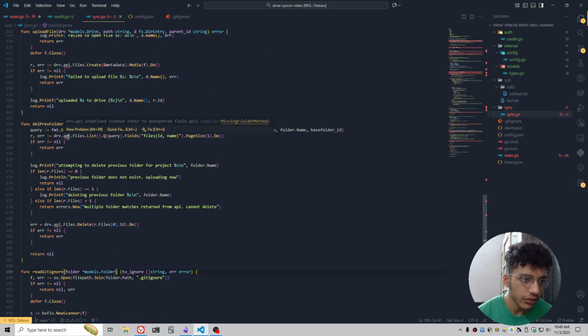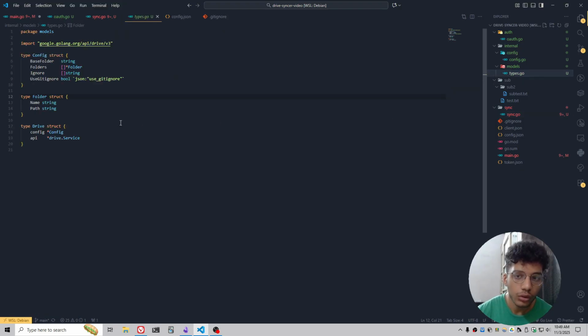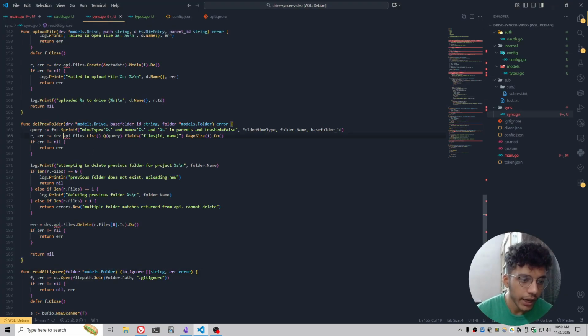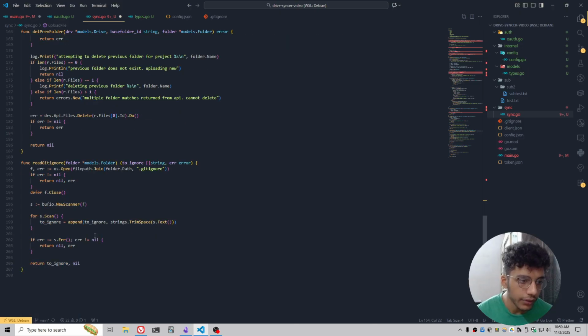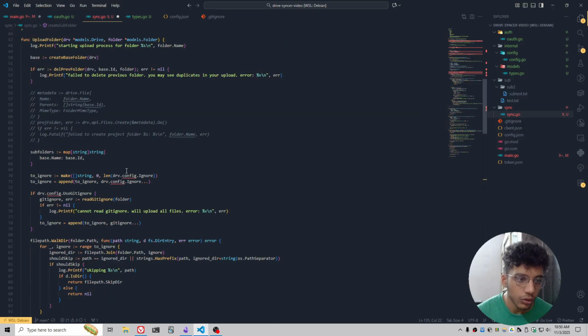For instance, you can see that this API field can't be accessed because it's lowercase, and Go is not going to export lowercase keys. So we want to go back to internal models types, and we're going to have to change the config over here to an uppercase, as well as the API to an uppercase. There we go. And now that we've done that, we can go back over here and fix all of the errors by just saying drive.api with an uppercase A, and solve all of the errors over here, right? So let's do that.